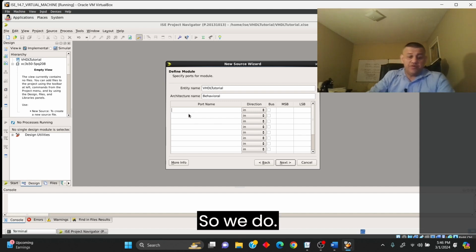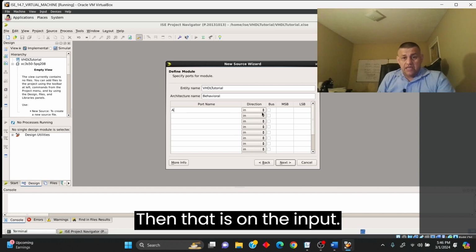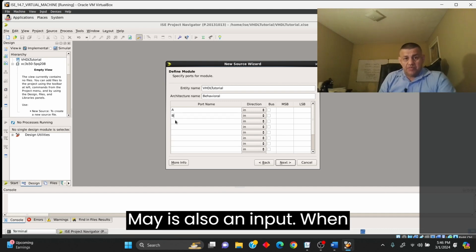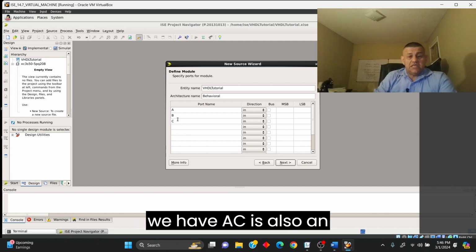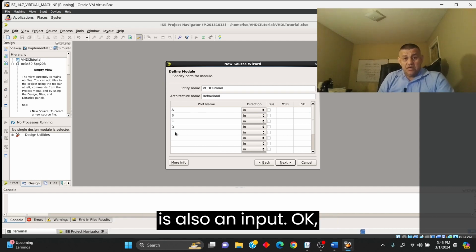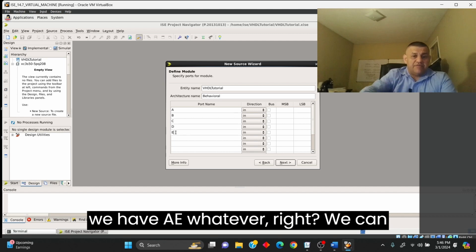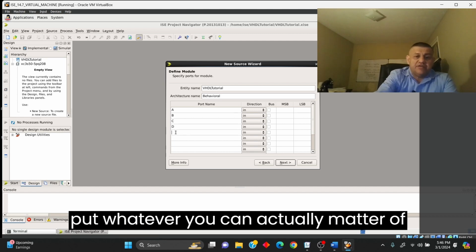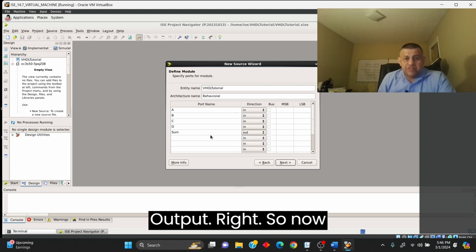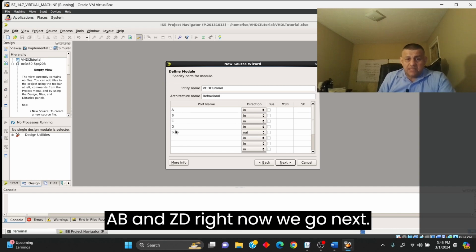So we do A, then that is an input. Then we do B, also an input. Then we have C, also an input. Then we have D, also an input. We have an E, whatever. You can put whatever. Matter of fact, you can put some, and then we change that to output. So now A, B, C, D.